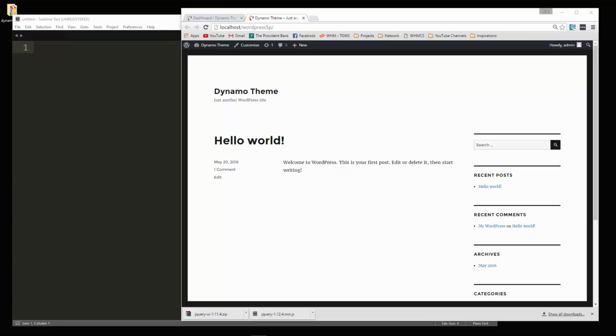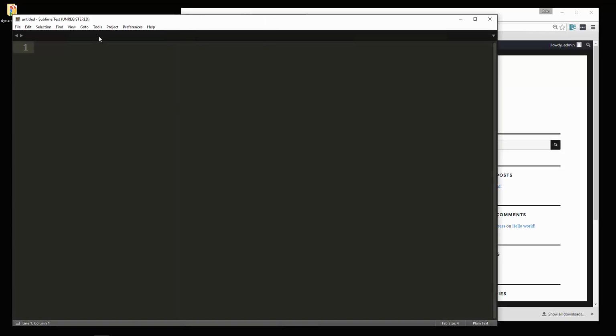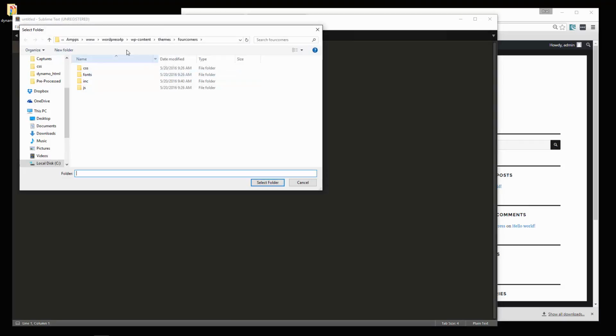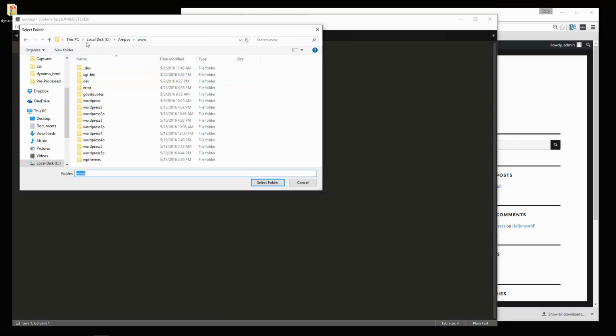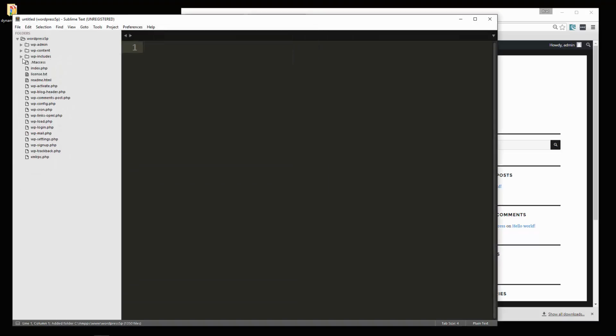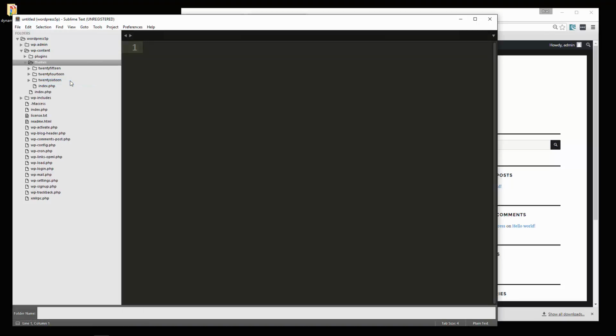Alright, so we have a blank default WordPress installation and we're going to start to build our theme. So I'm going to add the WordPress folder as a project in Sublime Text so we can access it easily. I have it under WordPress 5P. And we're going to go to WP Content Themes and then create a new folder, and we're going to call this Dynamo.